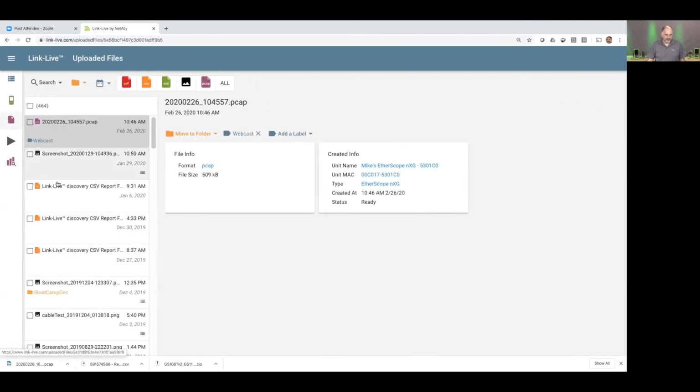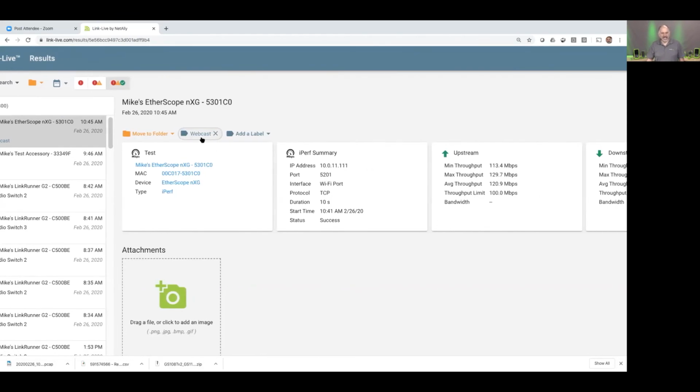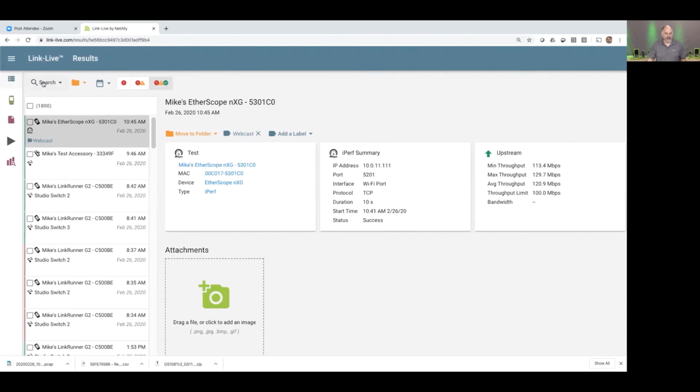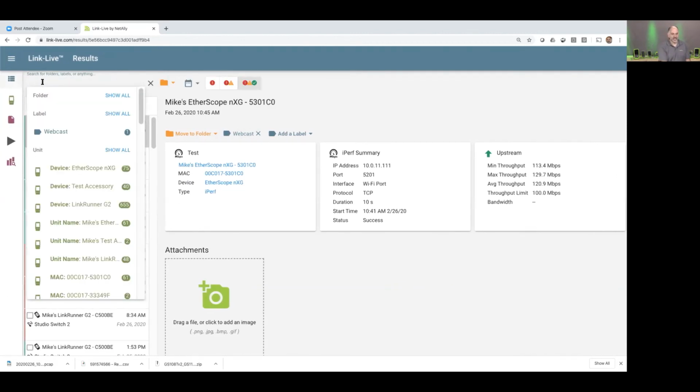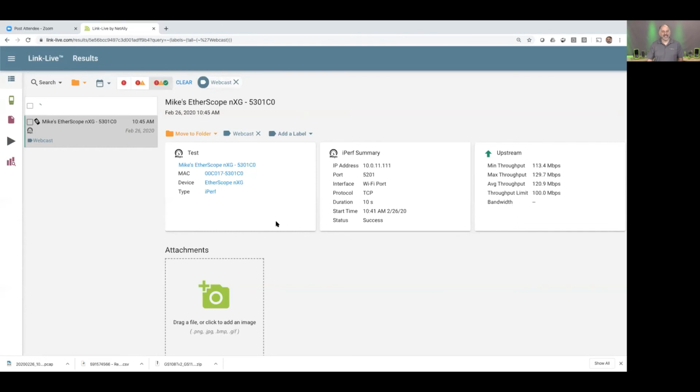Okay. We can also go in, if I take a look at my test results, here is my iPerf summary. So I gave it a name of Webcast. This could be the conference room. And what's really nice is that with the search feature, I could come up here and say Webcast. I'll spell it correctly. We'll select that. This will show me every test result for that.